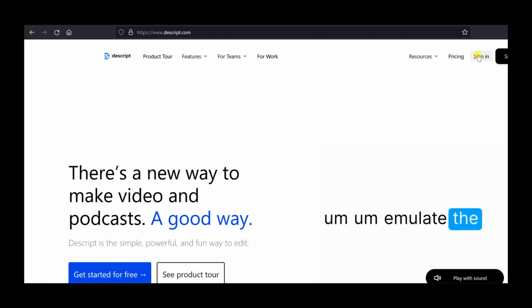There's also another service called Descript, which is similar to Adobe, but I was running into issues trying to log in.